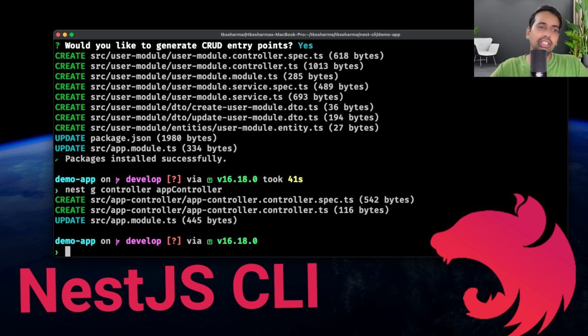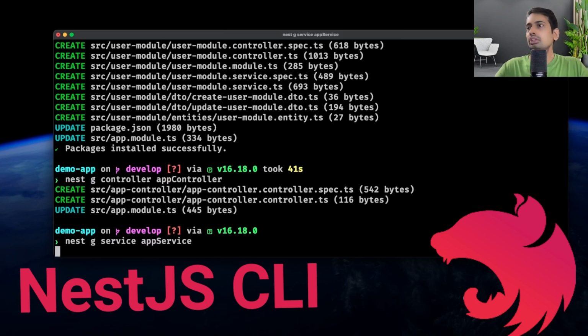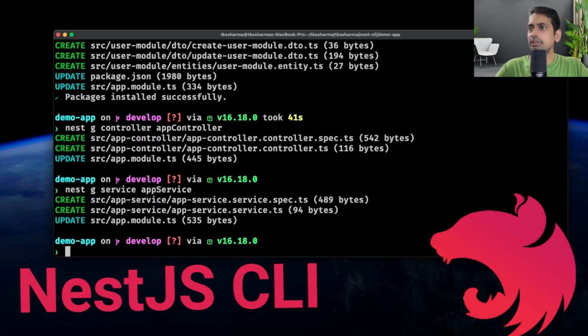So what are the other commands? You can also do this manually. nest generate, or g for generate, n is for new. There are lots of commands you can use. nest new application, right? This is the first command we ran. Now nest generate, nest g service, and I can just say app service. So it should be able to create a service for me.